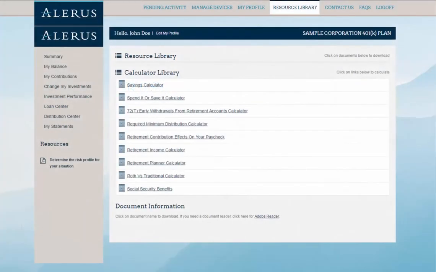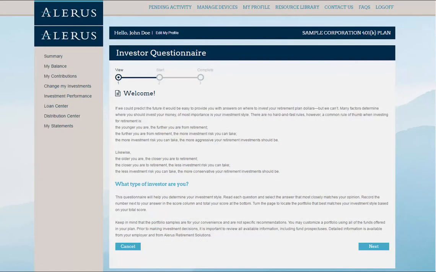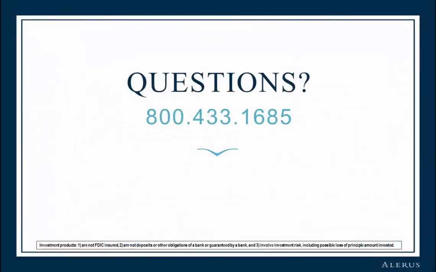The resource library contains various forms and documents related to your plan, as well as a selection of retirement planning calculators for your use. Under My Resources on the right side of the screen, you'll find a link to either Guidance Plus or Advice Plus. This link leads to a secure retirement planning and education website with in-depth retirement planning calculators and learning modules on investments. You will also find a link to an interactive investor questionnaire to help determine your risk tolerance for asset allocation purposes. This concludes the Alaris Participant Website Guide.